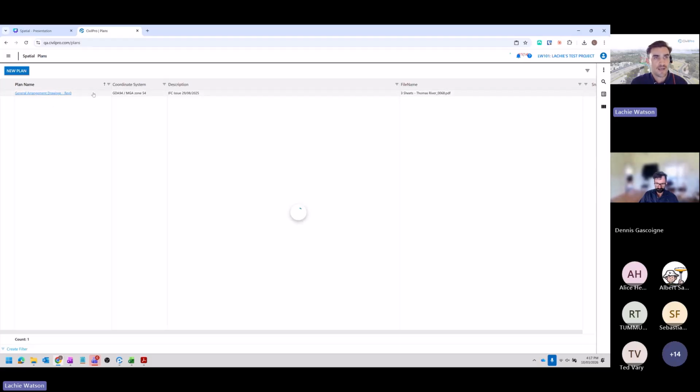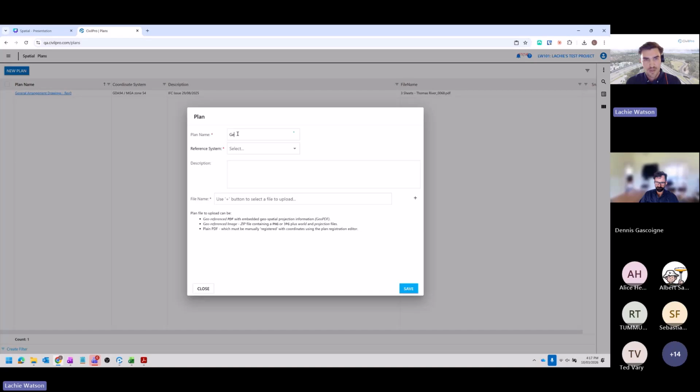I've already got a section in here. What I'm also going to demonstrate now is if we have a second drawing set that we want to import. So I've got an original drawing set there. I'm going to call this one plan name General. Reference system, same one again. And IFC, what's the date today? 10th of the 3rd. Here I click plus.